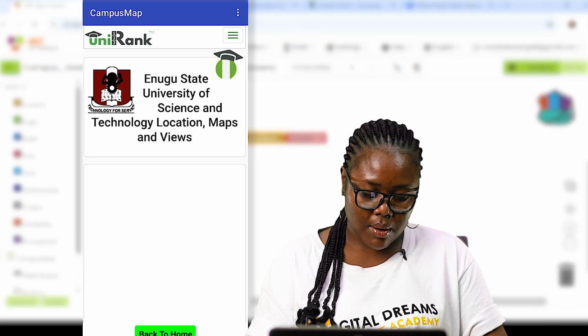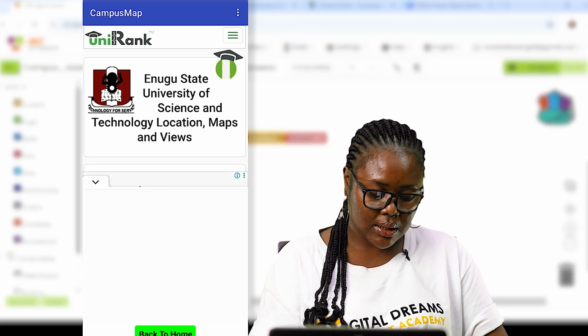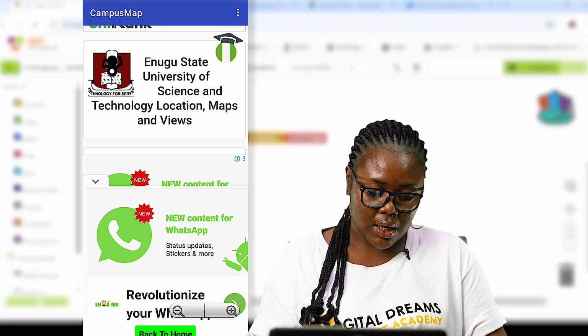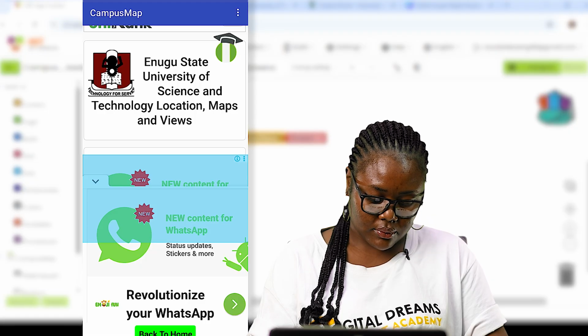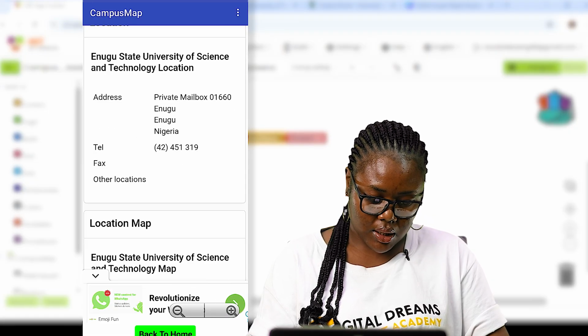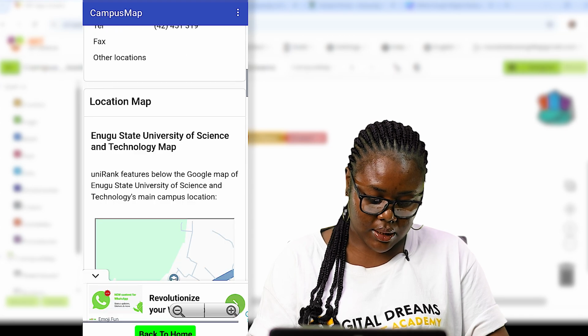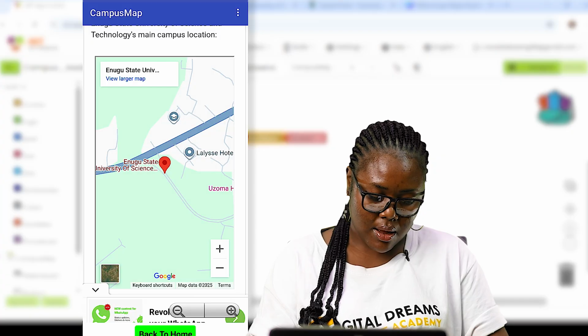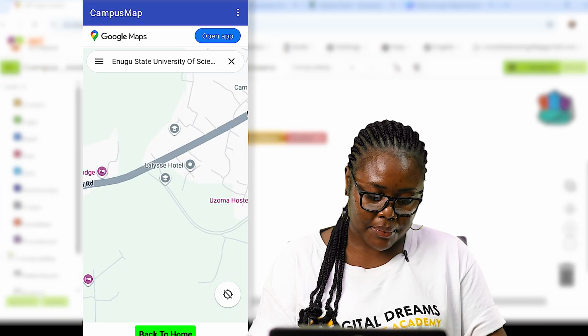Alright, so the campus map just opened up. Can you see that? This is the campus we used, Enugu State University of Science and Technology. This is the map. You see that an ad is running there. This is exactly what's happening in the link we copied. So here is the map. They say view larger map. Then I'll click on this to get a better view of the map.